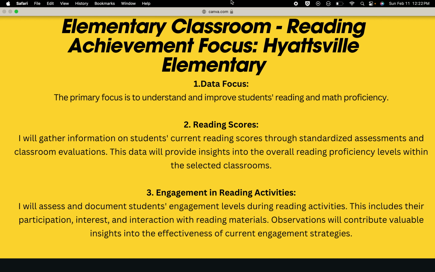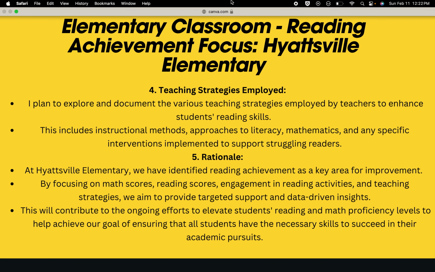This slide notes our data of focus. I will be focusing on reading scores, engagement and reading activities between teacher and student, and teaching strategies employed, as well as rationale, such as: are these subjects being taught, are they targeted for areas of support, and how to accomplish higher data goals.